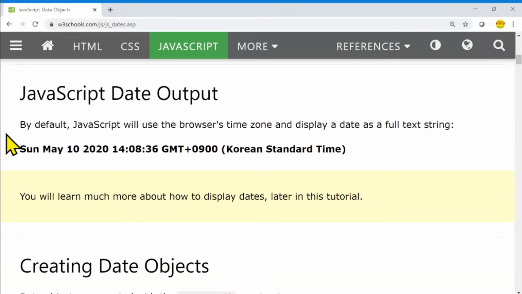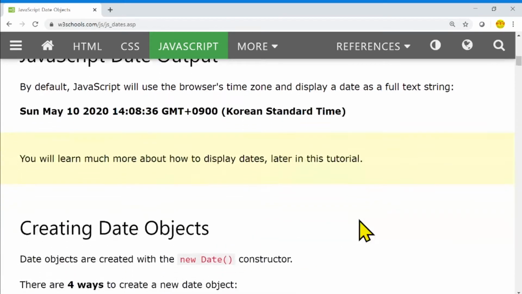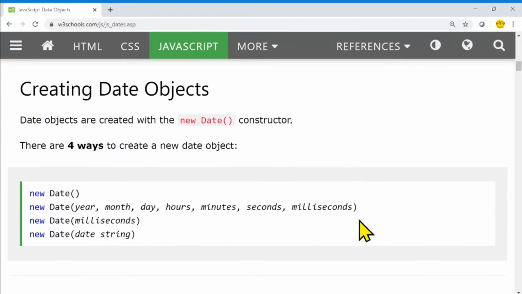Okay, let's look at this one first. We are learning about JavaScript date output. By default, JavaScript will use the browser's time zone and display a date as a full text string like this. How to create a date object? We can use the new keyword and the date constructor.